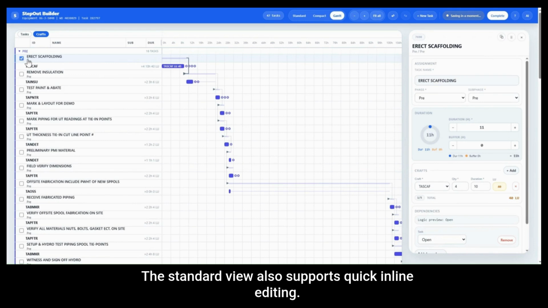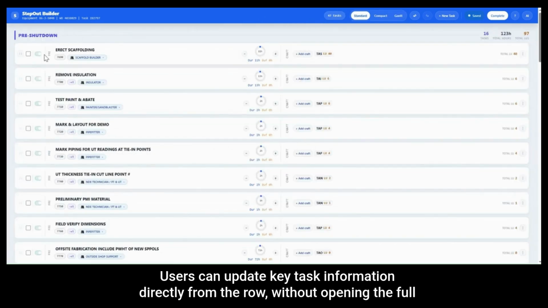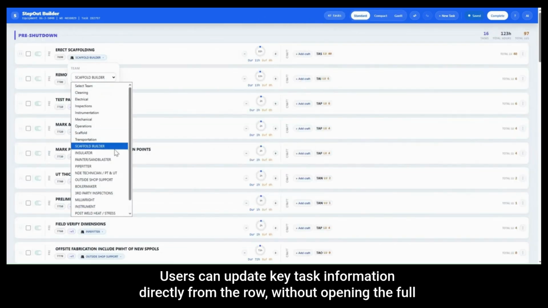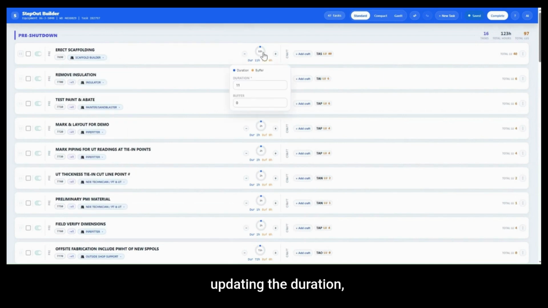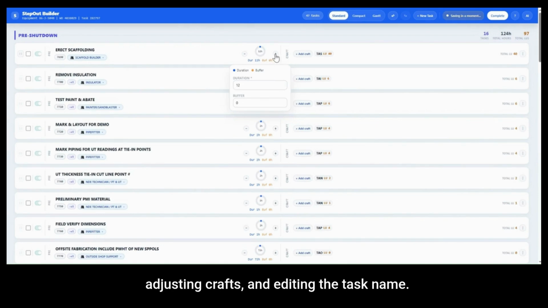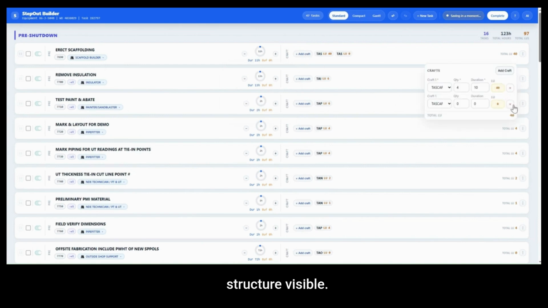The standard view also supports quick inline editing. Users can update key task information directly from the row without opening the full task details. This includes changing the assigned team, updating the duration, adjusting crafts, and editing the task name. Inline editing helps planners make faster updates while keeping the full step-out structure visible.